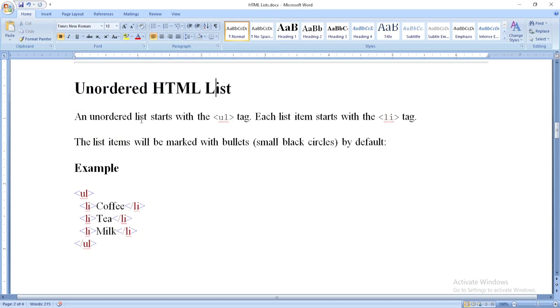An unordered list starts with the UL tag. The UL tag means unordered list in HTML lists. Each list item starts with the LI. Each list item starts with what? The li tag. Definitely this ul doesn't work alone. It goes along with the li. So that's how it works.